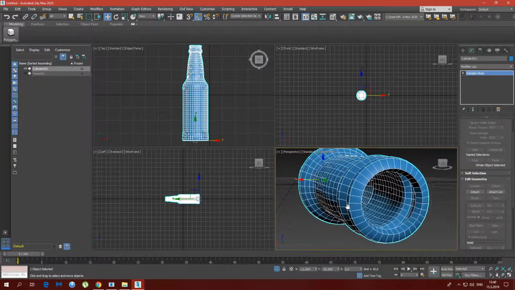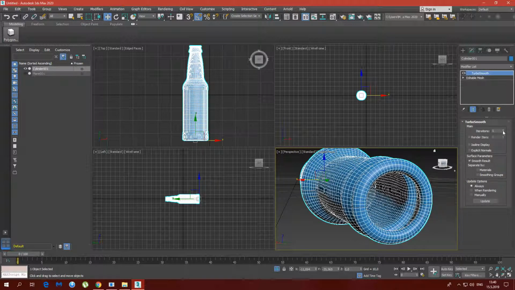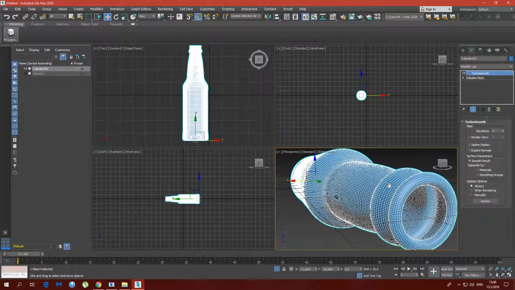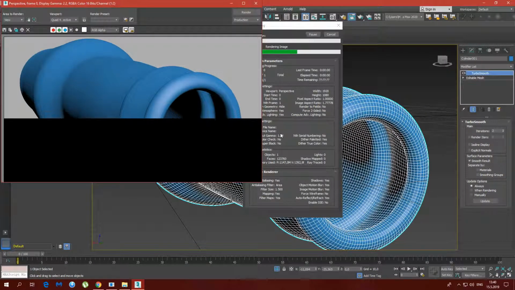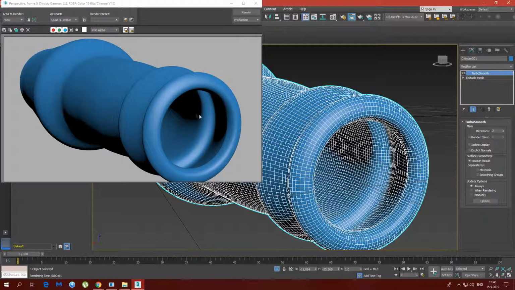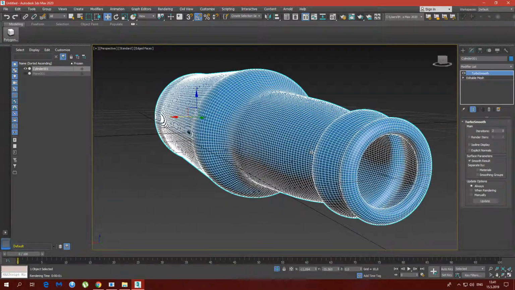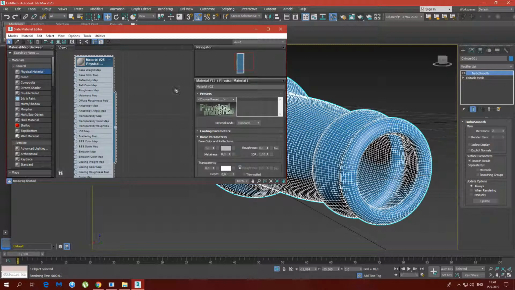And now we add the turbo smoothing modifier. So the iterations up to 2 or 3, however you want it. I want them to be 2. So now let's see how the render looks. That's good. That's actually good. And now we're going to give some material to it. Go ahead and open the material editor. Add a physical material. Go ahead and rename it bottle.